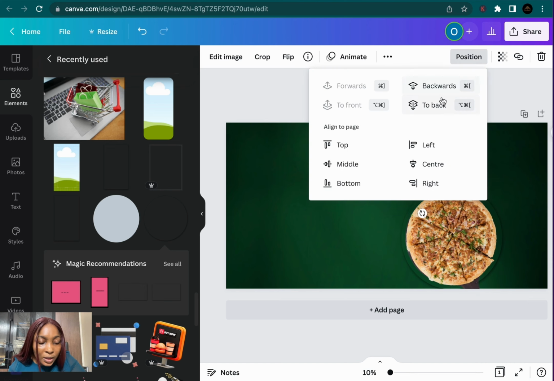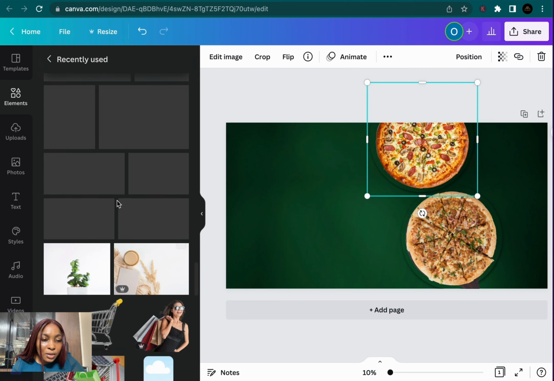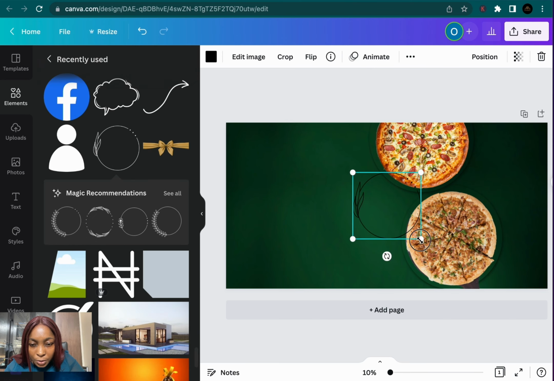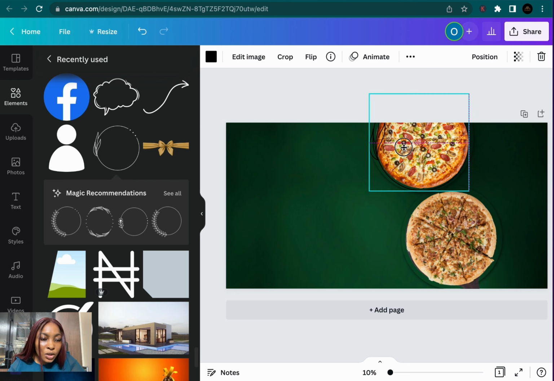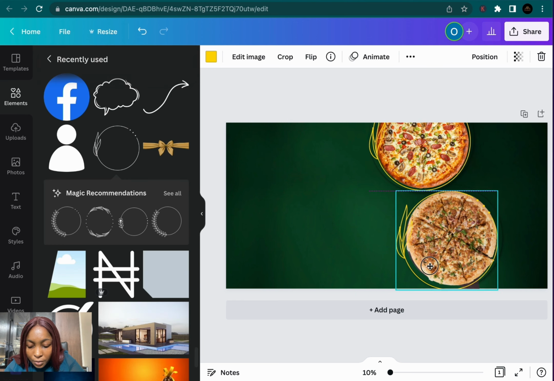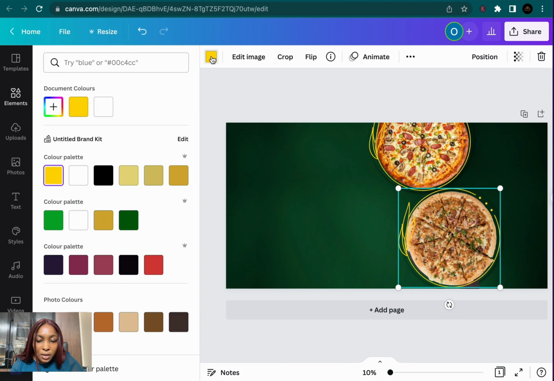Okay, now that I'm done with that, I'll just add something else to give it more vibes. So I'm just going to place in this, and I'm going to change the color. I said I'm going to be working with the colors white, yellow, green, and my background is already green. So I'm going to change this to white.